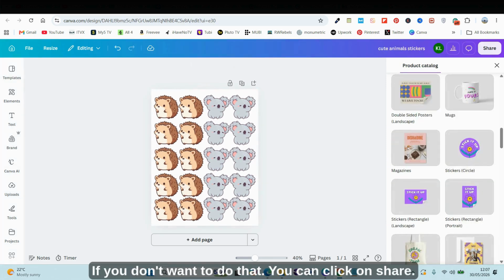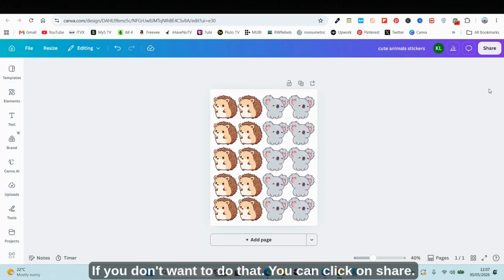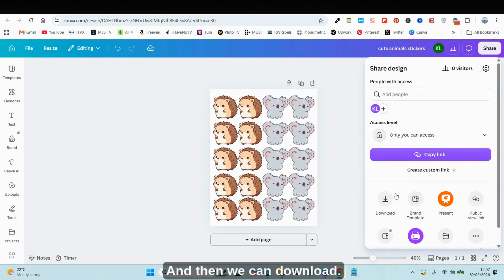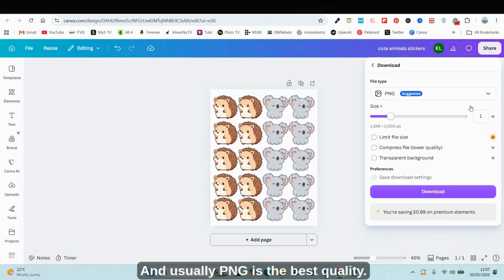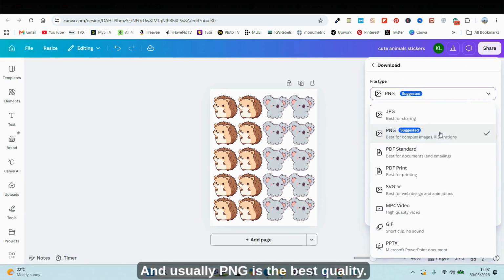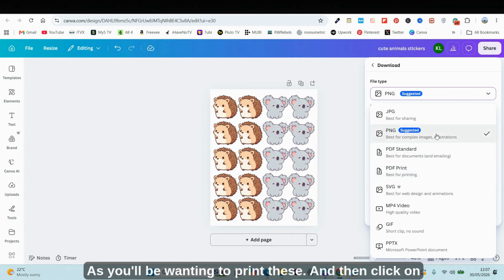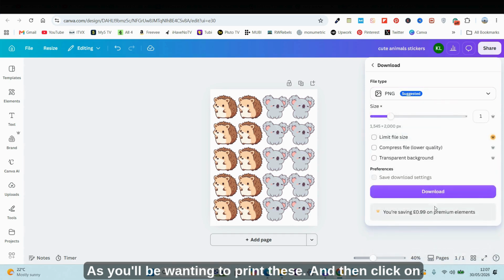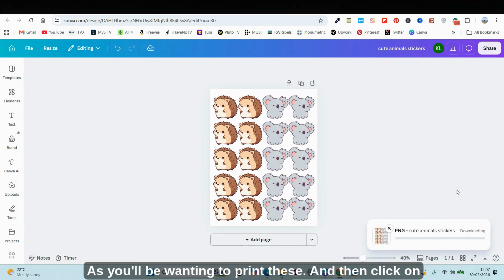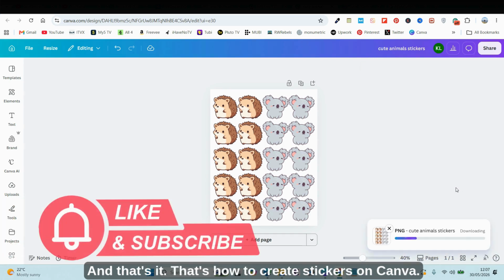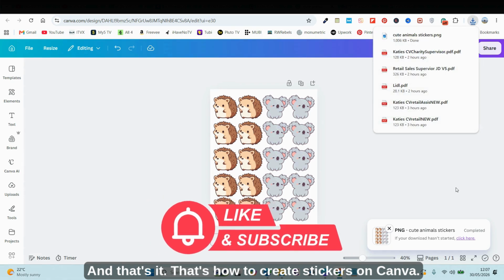If you don't want to do that, you can click on share, and then we can download. And usually PNG is the best quality, but you can also download as PDF print as well, as you'll be wanting to print these, and then click on download. And that's it. That's how to create stickers on Canva.